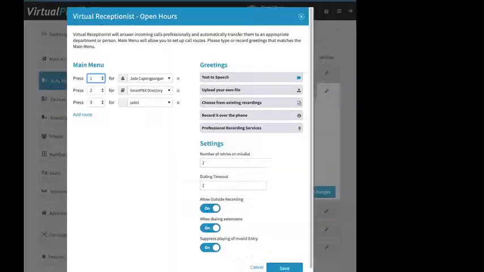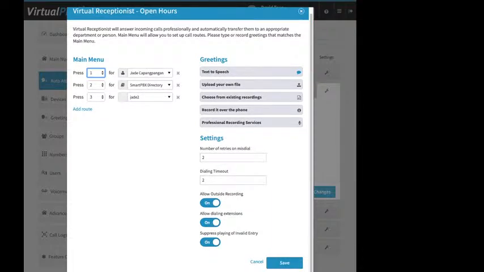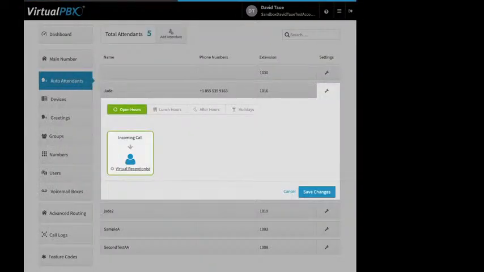And they have their own virtual receptionist. So each one will have their own menu, their own greeting options, and their own settings. But this is exactly what we were just looking at under the incoming call handling. So any changes, you would click on Save here, and then Save Changes here.